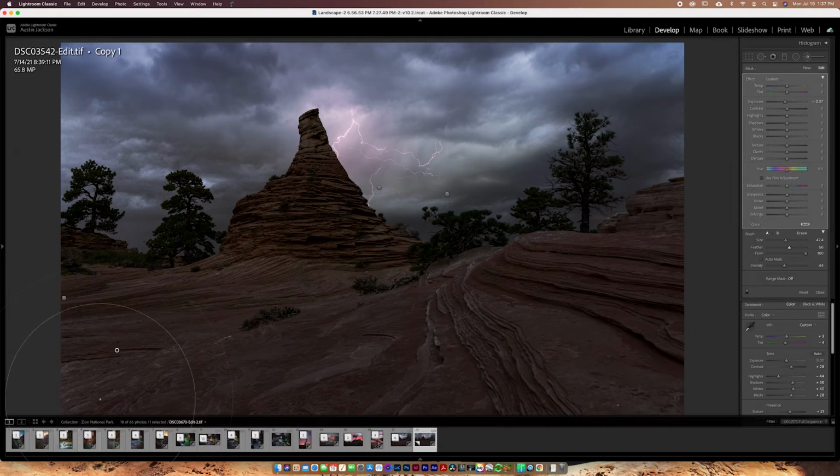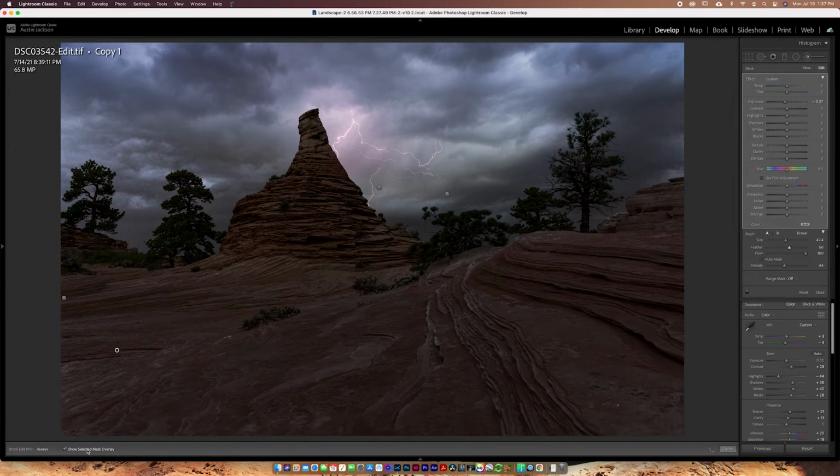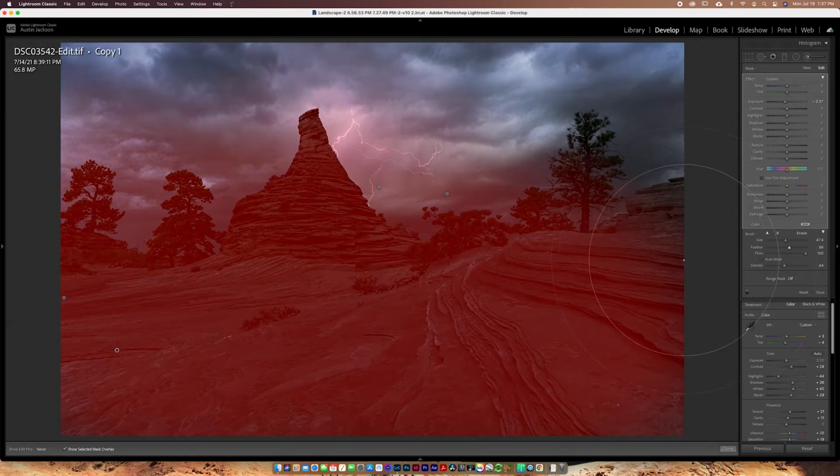Now you can see I have very easily just hit the whole foreground. Once this mask loads out here, it will show you in red what I've selected. You can see I've done a pretty good job. I just want to make sure I get that corner.